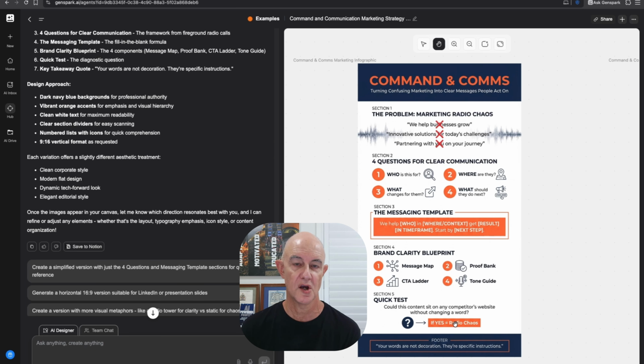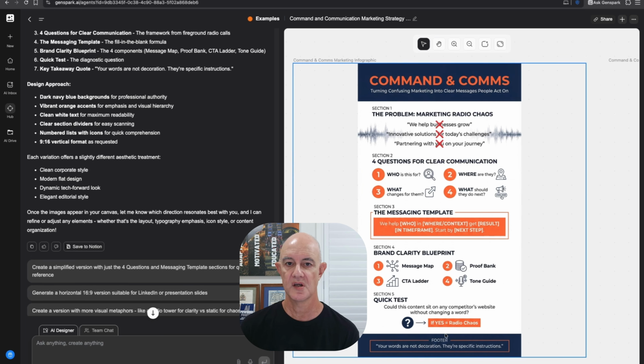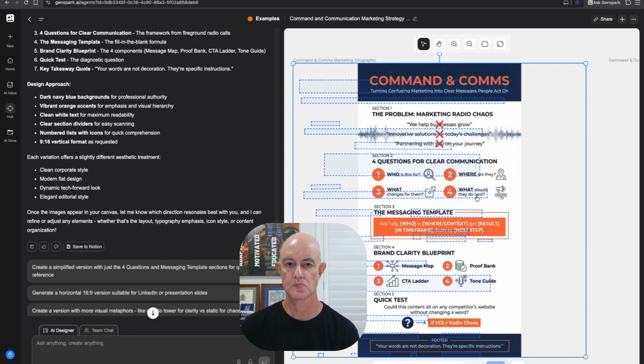Obviously, this is meant to go with the article, okay? And down the bottom, it says footer, which I wish it didn't say footer. Your words are not declaration, they're specific instructions. Okay, so if I switch back to the pointer and I touch this graphic, you'll notice I have edit text, toolbox, add elements. So if I click edit text, you can see it's extracting the text. I can then click on that and I can adjust it.